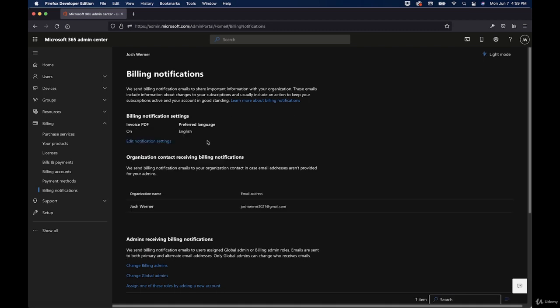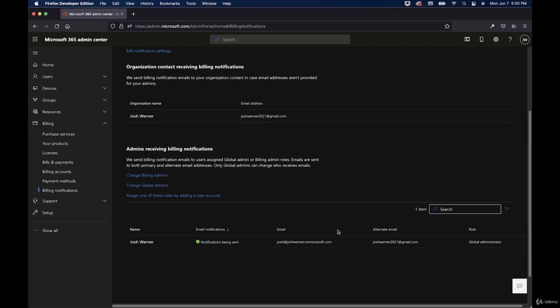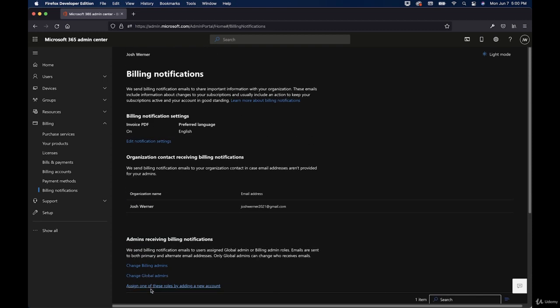So they'll send you a notification by email when the bill is due. So for me, they're going to send it to Josh at joshwarner.onmicrosoft.com, and then my alternate email is joshwarner2021@gmail. Okay, and then you can change that information here. And then you can edit the notifications here. I recommend keeping it at the default, but you're free to do what you want with that.